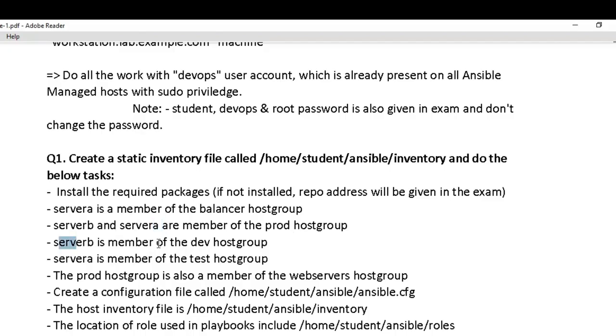Server A is the member of the dev host group. Server A is the member of the test host group. You can see here I am repeating the server name because I have only a few servers. But in the exam, there will be different servers in the different host groups. Now, the prod host group is also a member of the web server host group. Yeah, that we need to create in the inventory file.